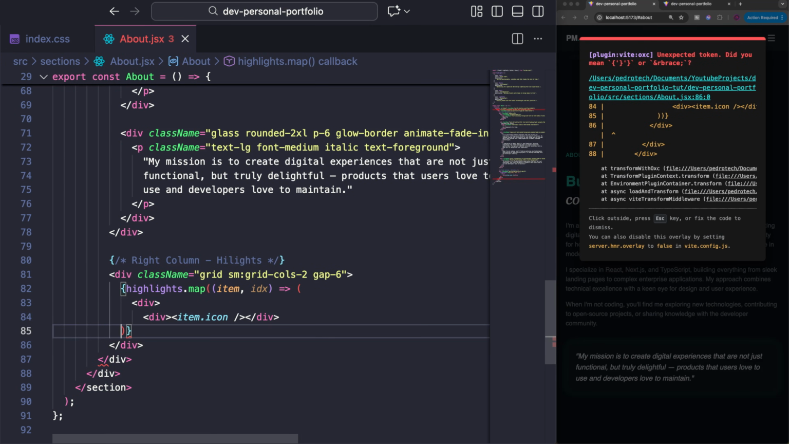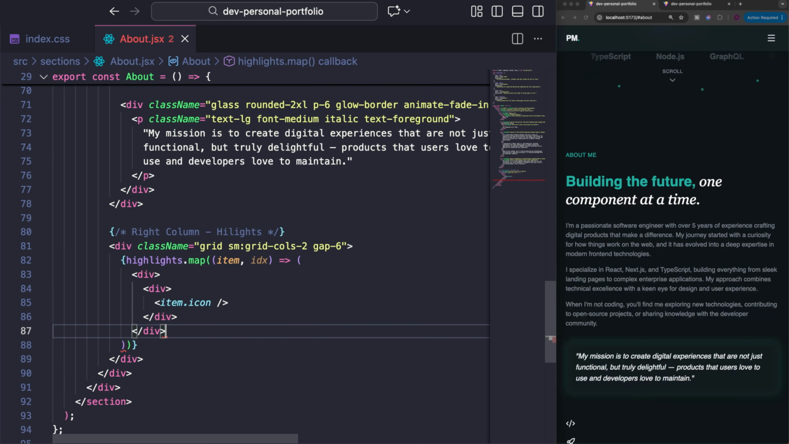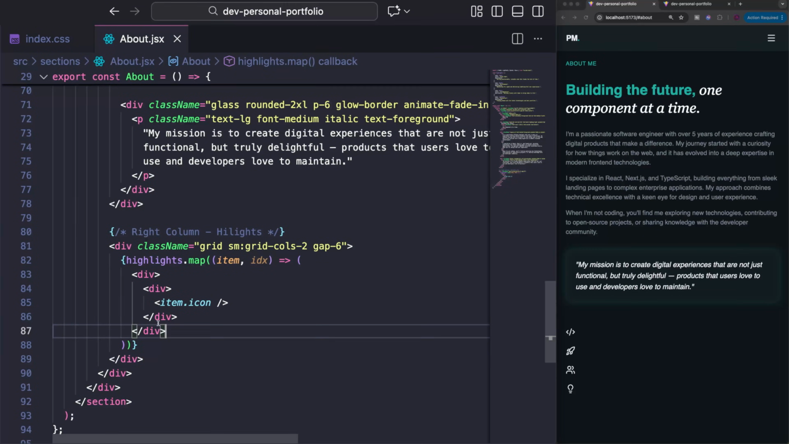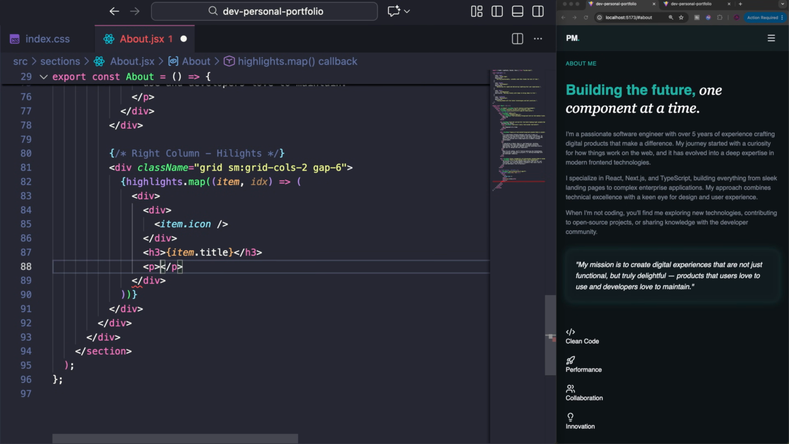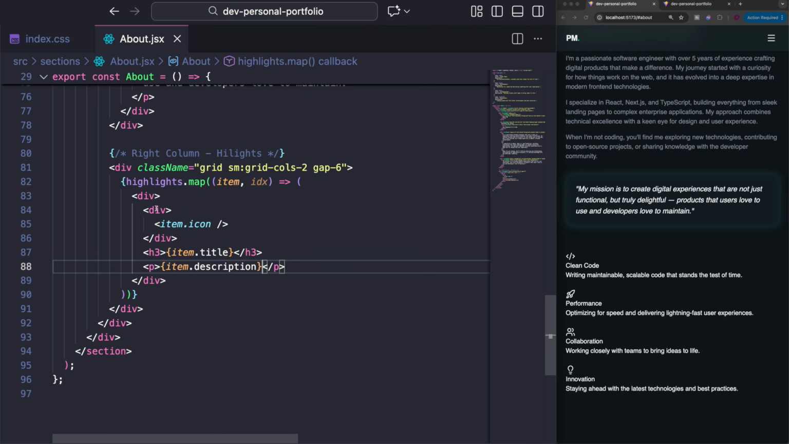Now, there is an error here. It's just because we have to close this div. So we'll close it. And now we at least see all 4 icons. We also want to see the title and the description. For the title, I'm going to add an H3 and just render the item.title. Then below this, I'm going to add a p tag that will render the item.description. Perfect. Now I want to add the styles for this.